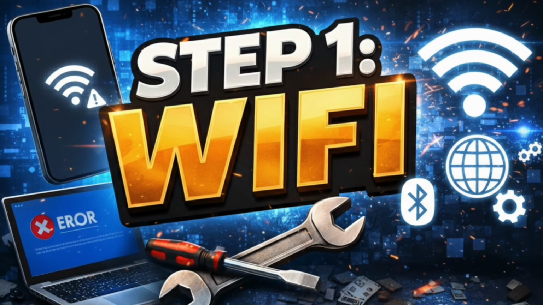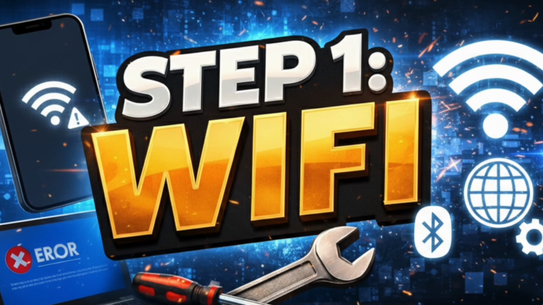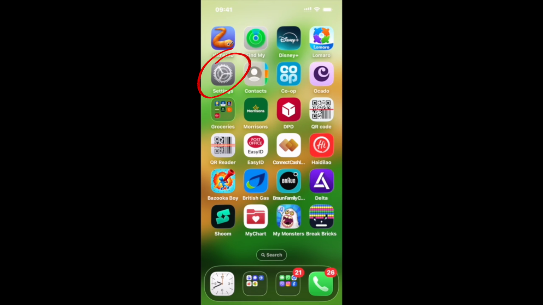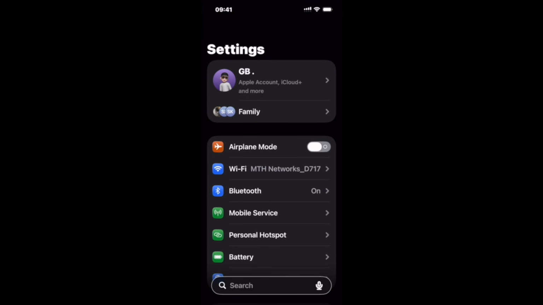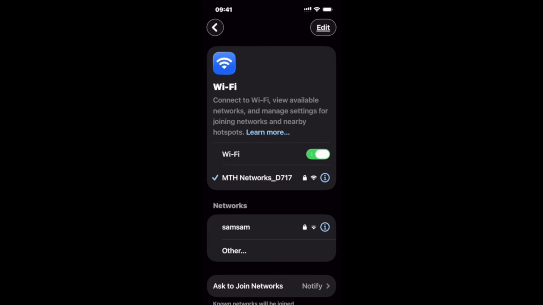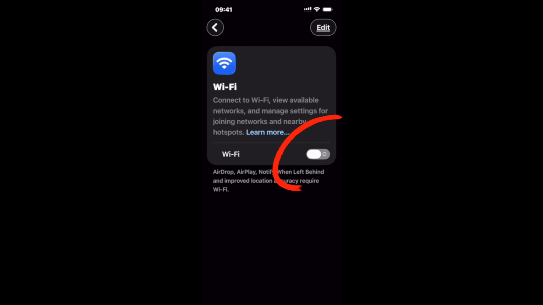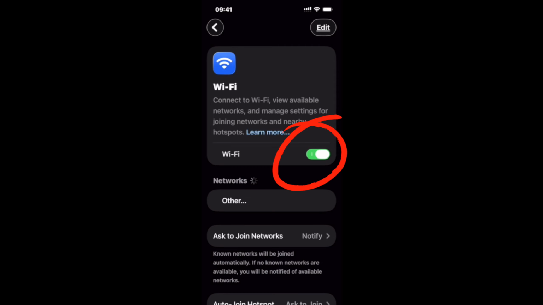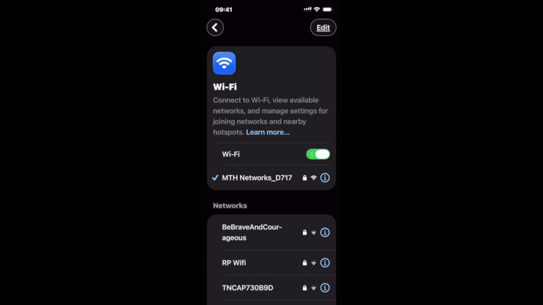Step 1 would be looking at your Wi-Fi setting on your iPhone. To do this, simply click on the setting menu here. Once you're in there, locate where it says Wi-Fi, click on it and it will bring you to this page. On here, this toggle bar is green. Press on it to turn the Wi-Fi off and press on it again to make it green, which means the Wi-Fi is turned on now.